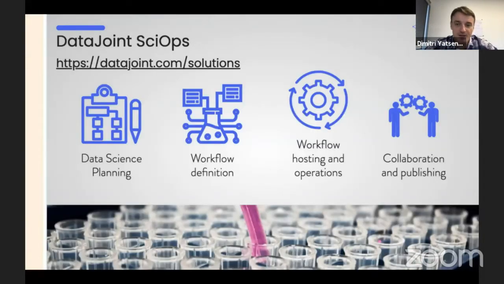Okay, so SciOps is our managed solution. What we found when we first started was that just giving DataJoint to everybody is not enough. People need a lot more than just access to the software, because teams need to organize, they need to plan, they need to write grants. So we identified these four areas where we can help: to create plans, to define the workflows for specific experiments, then to host and operate the workflows, because sometimes it takes an additional team member to enable this.